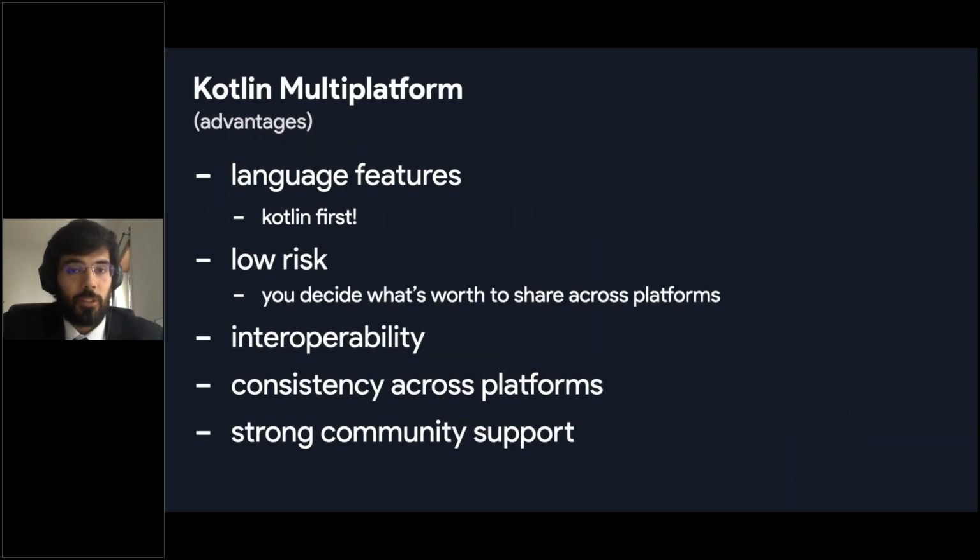First, you're doing it in Kotlin. Also, there is a really low risk here. You can decide what you're going to share across all platforms. You can start by sharing tests, for instance. You can start by sharing your network, your database, an image processing library. You can decide what it's worth to share. And as you see that it's working on your project, you can increment this and share even more models. So you decide which risk you want to take on this approach.